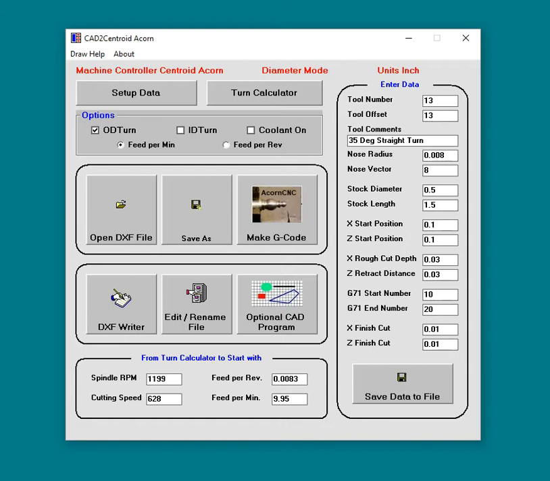Welcome to this video. I'm going to show you how to use my new CAD to Centroid Acorn program. I just recently bought this program. I was using Mach 3, which was very good for me, but I needed something better. And I found that Acorn filled that spot.